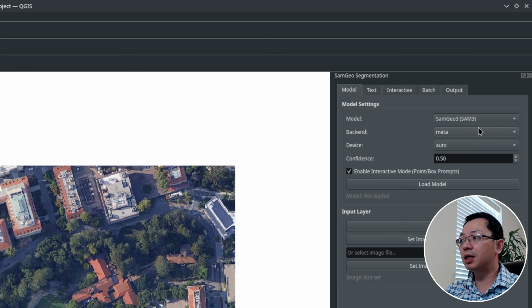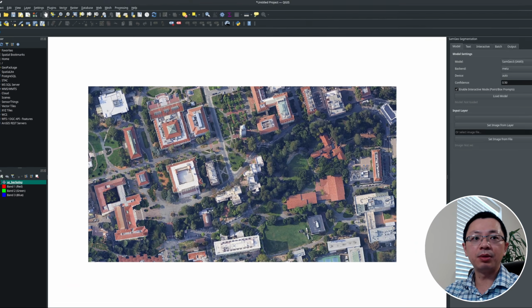So upper right corner here, you'll be able to see we have different versions of the SamGeo model. I'm going to use SAM version 3. It's the base one. It has a lot of capability.